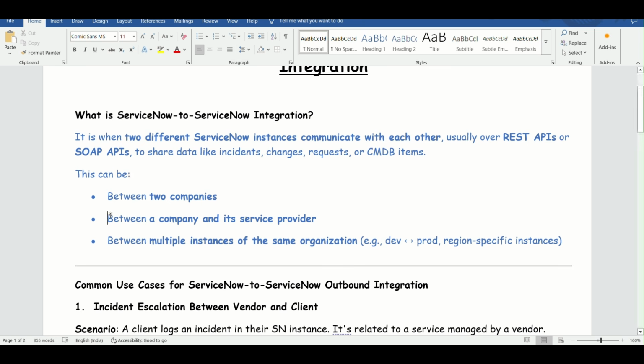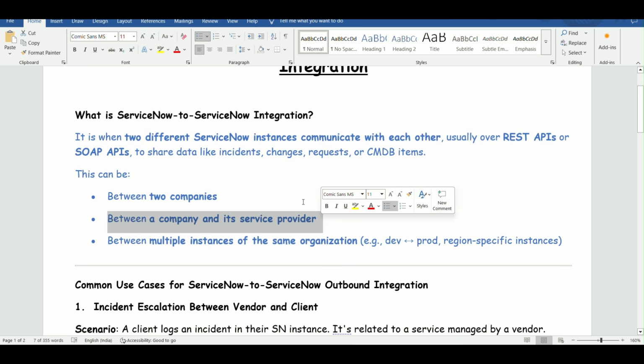This is what I'm explaining, to the service provider. So in that case, whenever an incident is created in their own production instance, they want to sync it to the other instance at the same time. And sometimes it is with the users too, where you want to replicate their access at the same time.